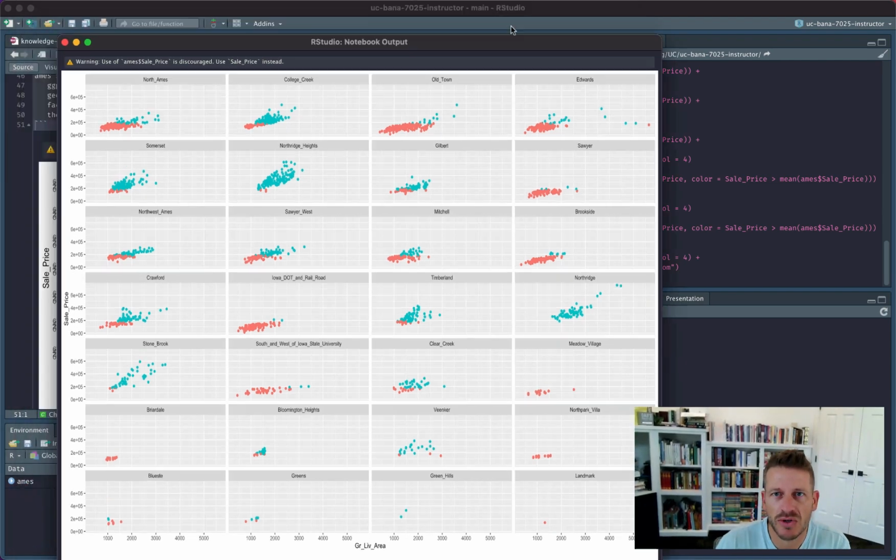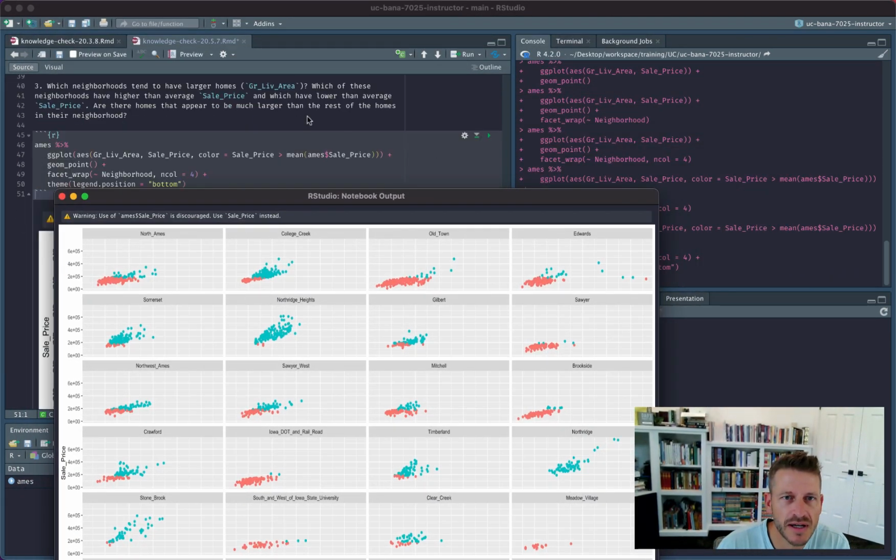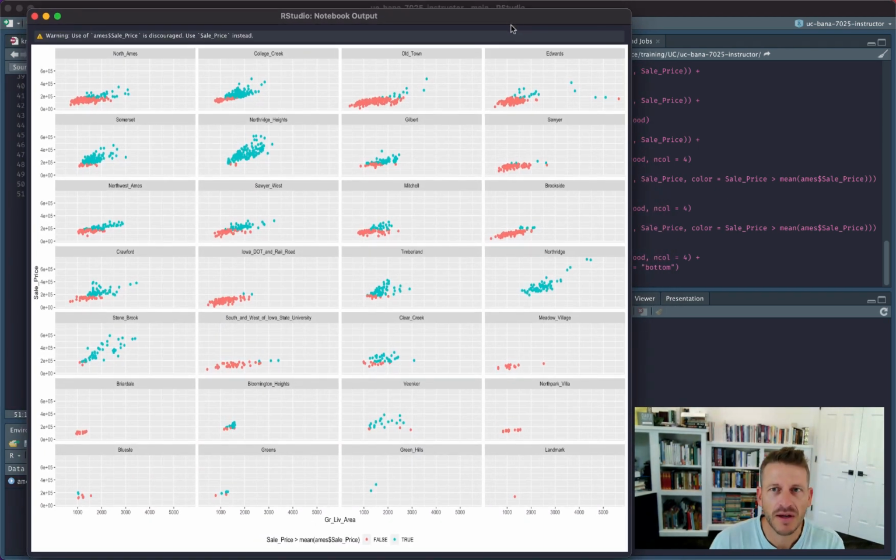Now, another part of this question, let me scroll up here, says: are there homes that appear to be much larger than the rest of the homes in the neighborhood? And actually, we can see that in this plot here. For example, look at Edwards. We have some points that are way over here, way outside of the bunch of points that we have. And we can see that these homes had square footage of 4,000 and 5,000 square feet, much larger than the average, which looks like right around 1,500 square feet. So we can start looking at this plot and identify those homes that are outliers, maybe in the square footage, maybe in the size of the homes, or some combination of the two.